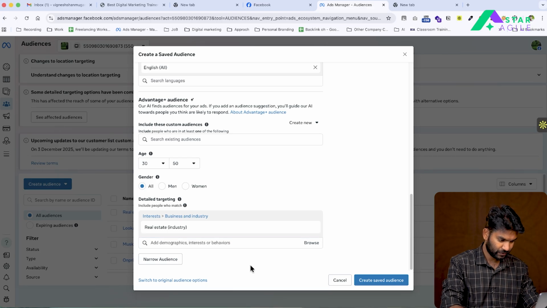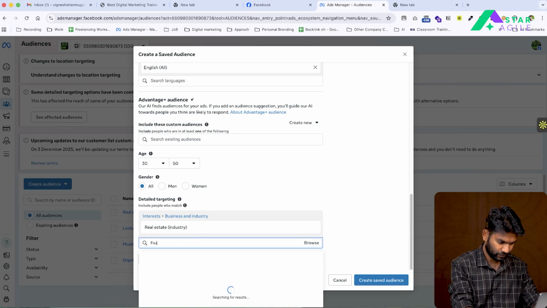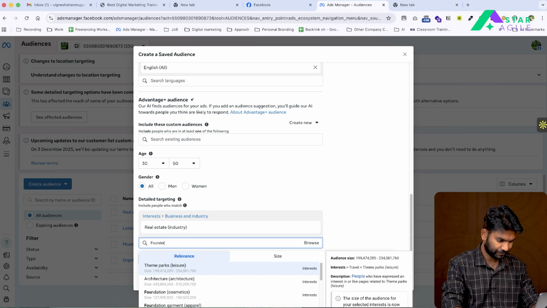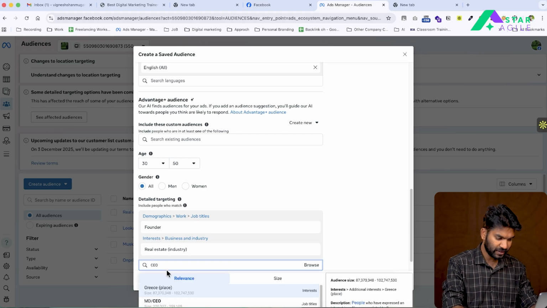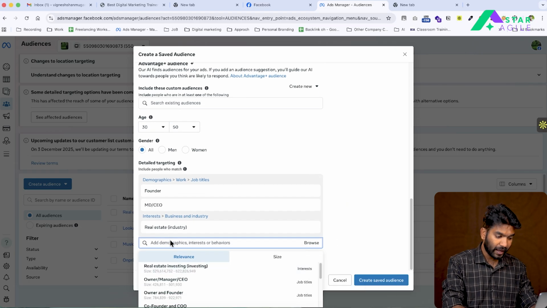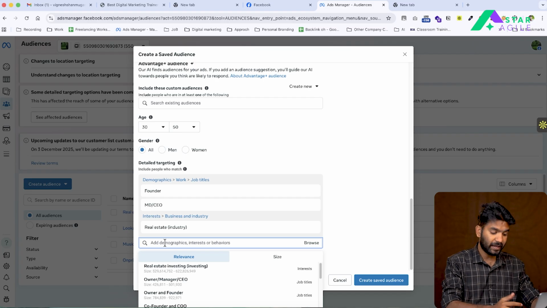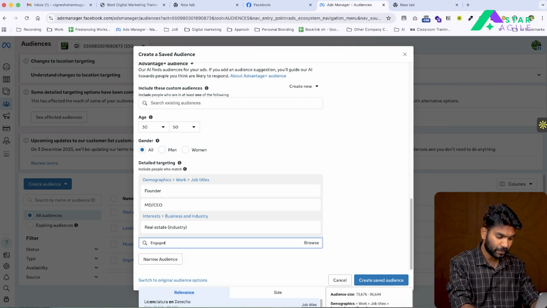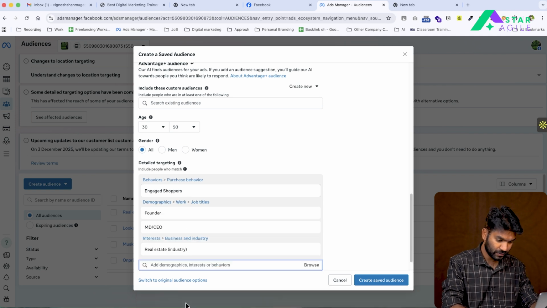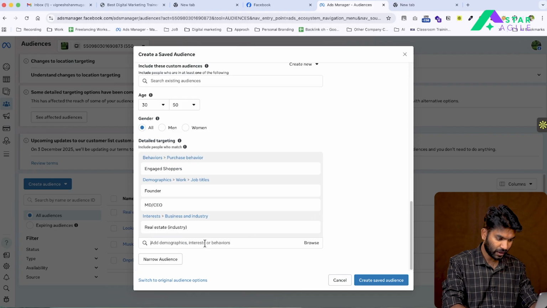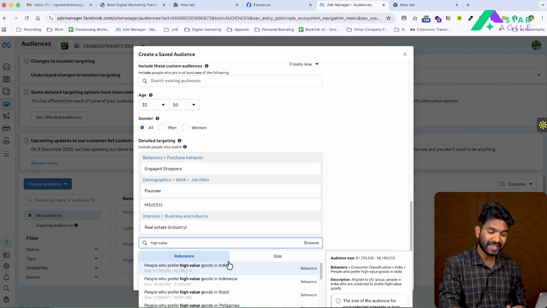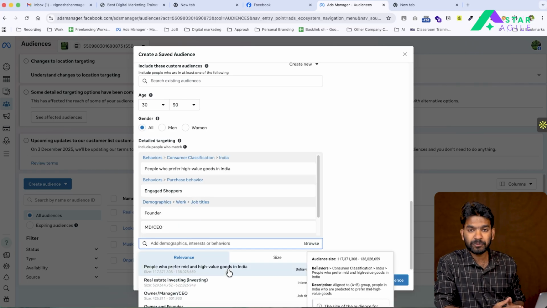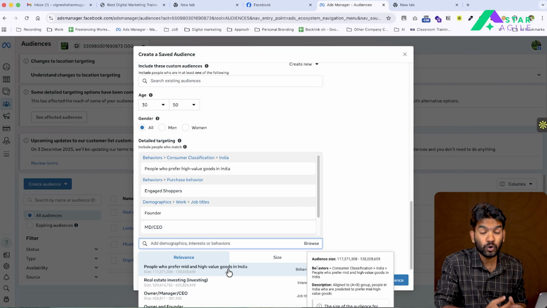So their job title as founders, CEOs of companies, MD or CEOs, and I can choose those who are engaged shoppers. And I want to target those who are able to purchase high value goods in India, people who prefer to purchase high value goods in India.